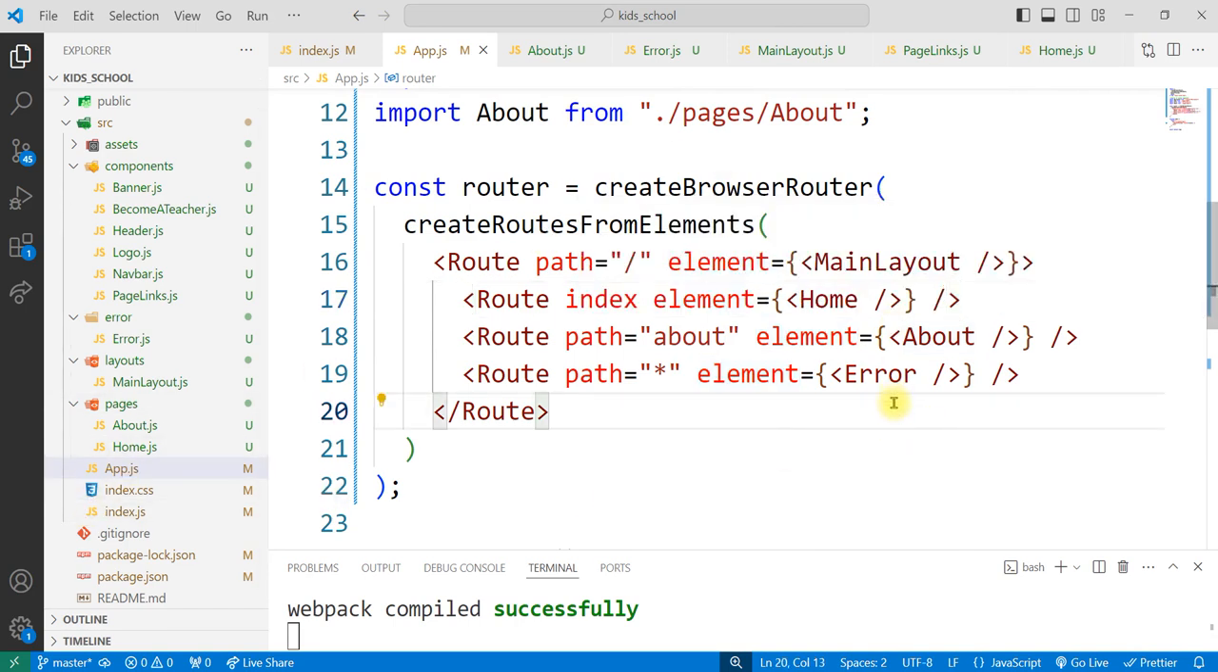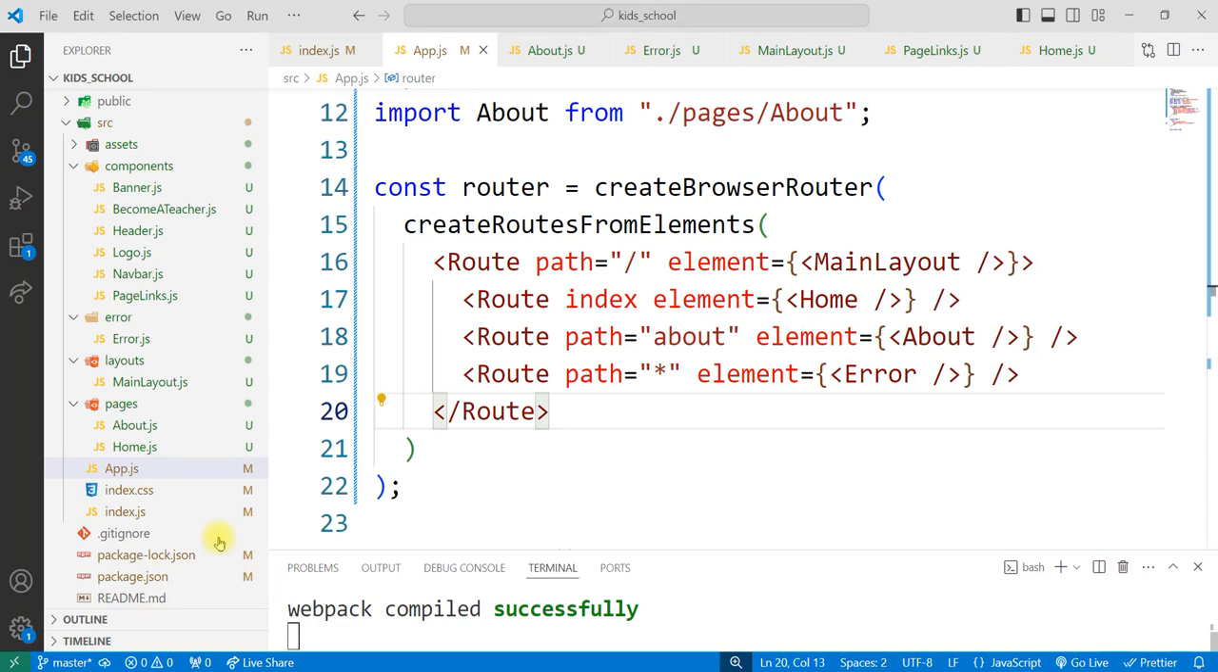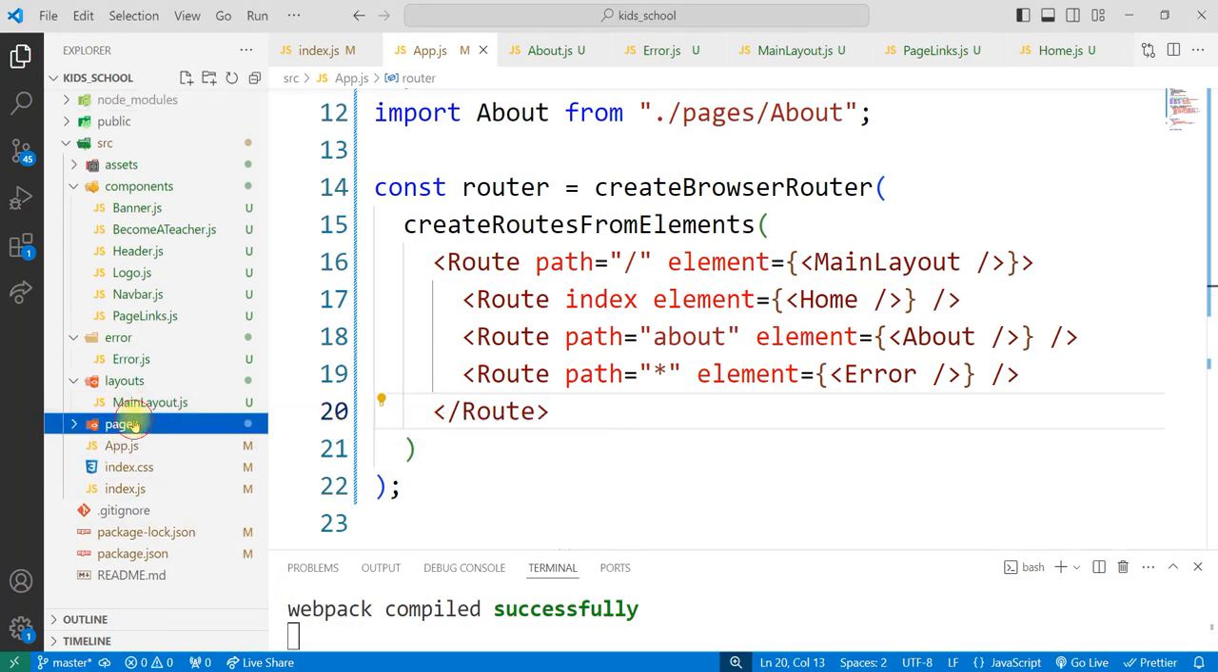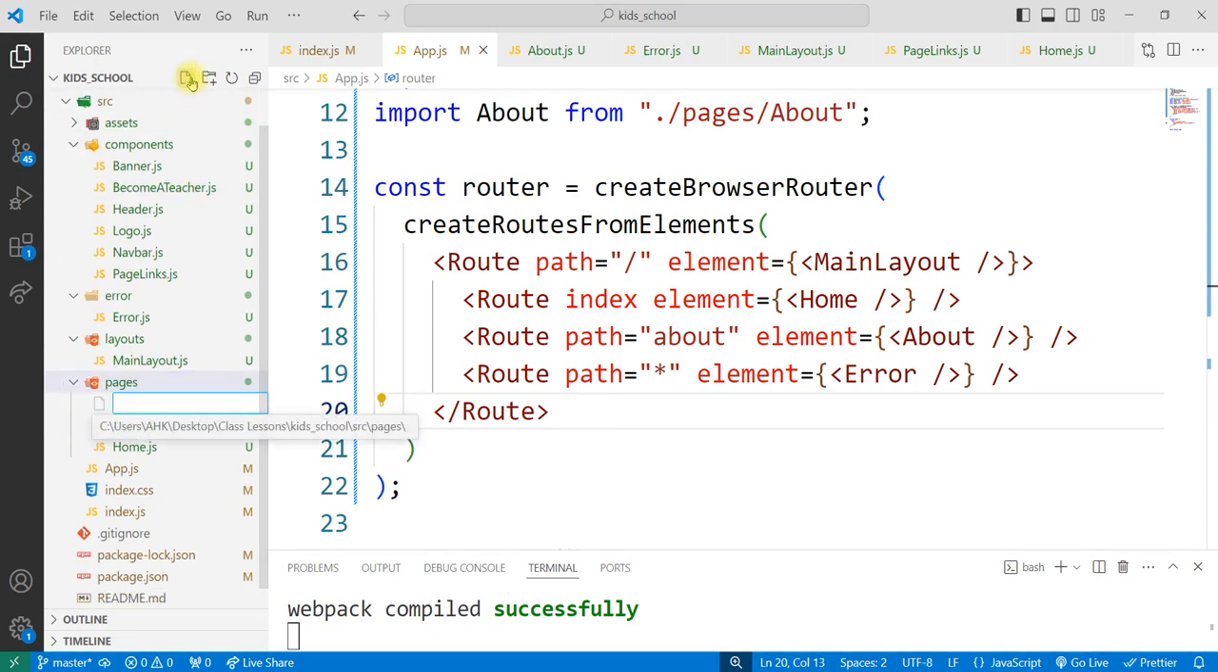Let us create the other pages. So we also have on our site the classes link. So it means we'll be creating a classes page as well. Here we click on the pages, go to this place, and then do the classes with a capital C, the JS.